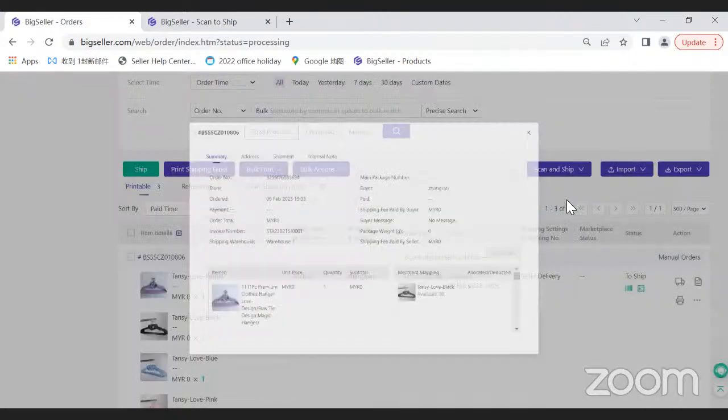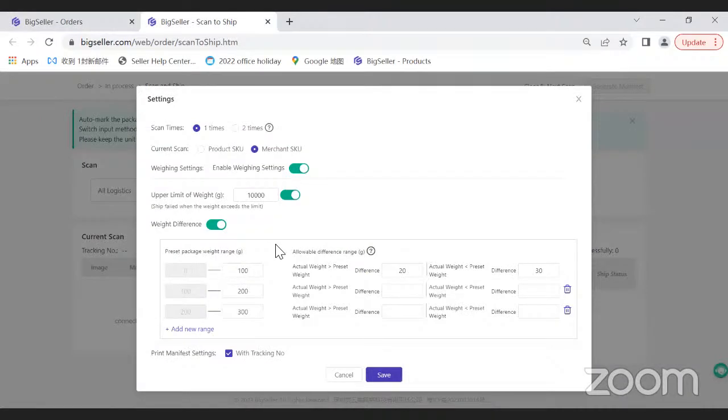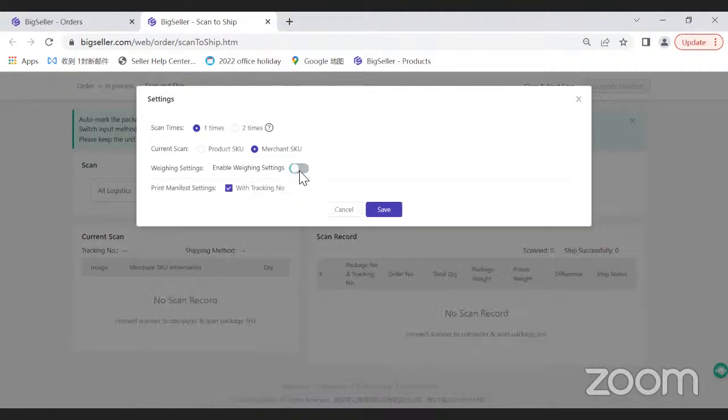Okay, and also you can set the upper limit of the weight and the weight difference here to avoid situations like the worker in the warehouse packing the wrong item or packing too many items. But the main usage for the weight settings here is to help you record the package weight. You can choose not to enable it. It's up to you. And the last option here, you can choose to print the manifest with the check-in number or not.